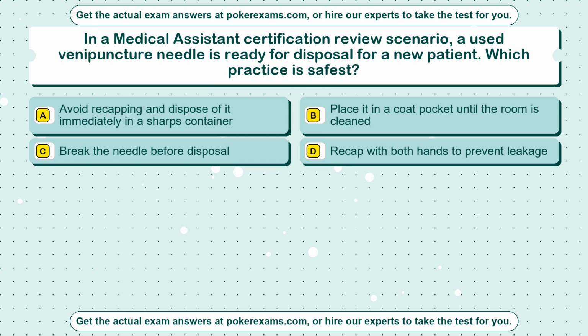Question 90. In a medical assistant certification review scenario, a used venipuncture needle is ready for disposal for a new patient. Which practice is safest? Option A. Avoid recapping and dispose of it immediately in a sharps container. Option B. Place it in a coat pocket until the room is cleaned. Option C. Break the needle before disposal. Option D. Recap with both hands to prevent leakage.